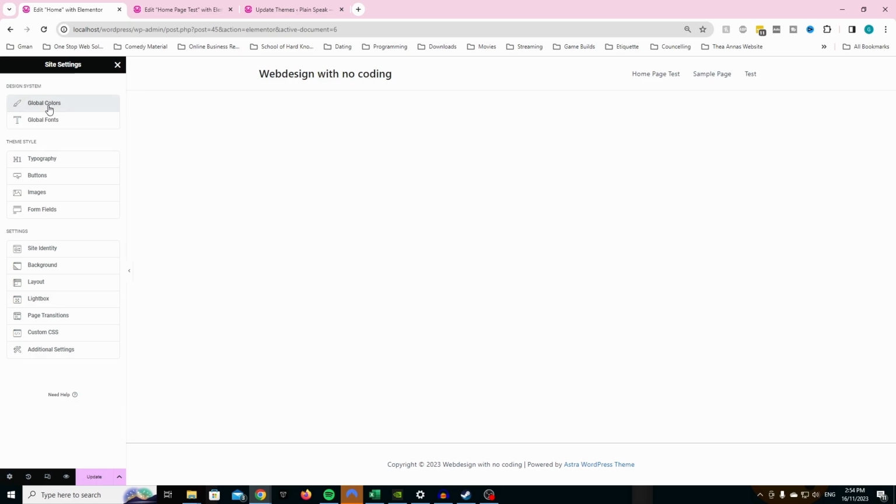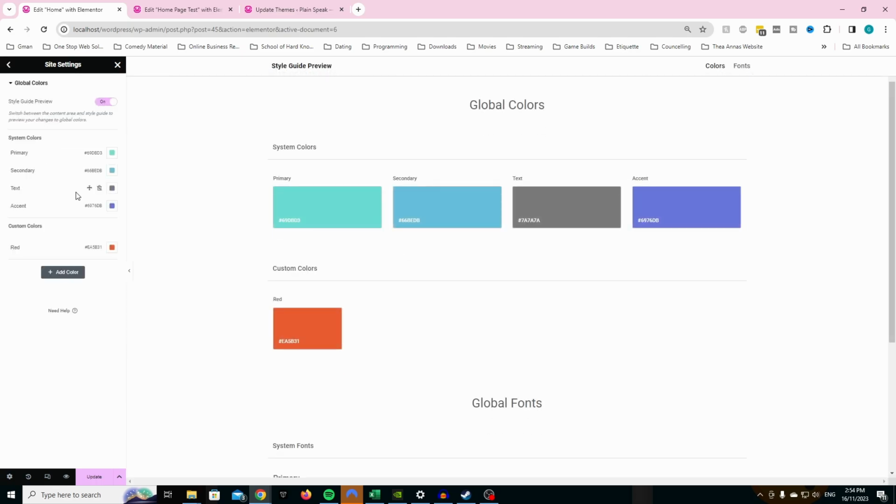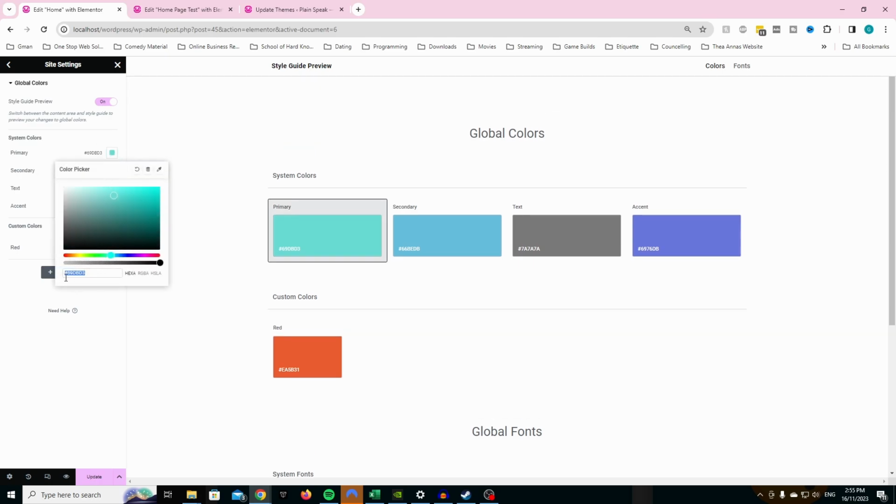go to Global Colors. Now, if you check the resources that are linked to this particular lesson, you'll see that I have the colors that you're going to be using, the hex codes for them. So for the primary color, you're going to click on this and put in the hex code 69DBD3. I could just copy that and then paste it. You'll just copy that code in there.